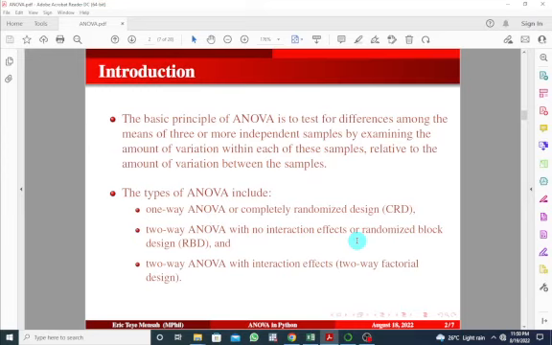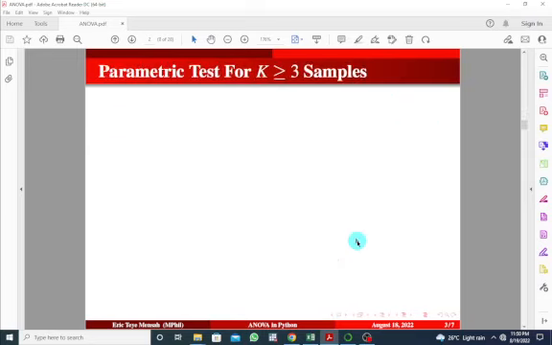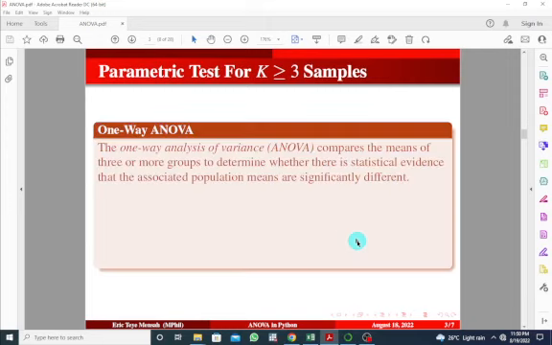Alright, so like the two independent samples, we have parametric tests and non-parametric tests for analyzing such data. The same applies with having 3 or more independent samples. So the type of parametric test for analyzing 3 or more independent samples is known as the one-way ANOVA. This one-way ANOVA model compares the means of 3 or more groups or samples to determine whether there's a statistical evidence that the associated population means are significantly different.